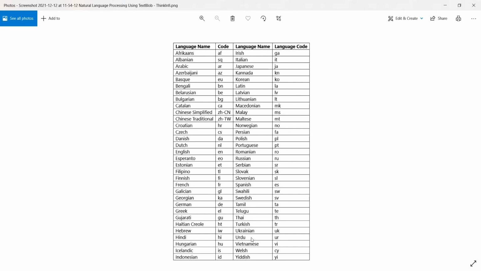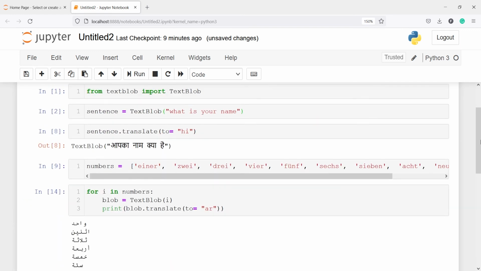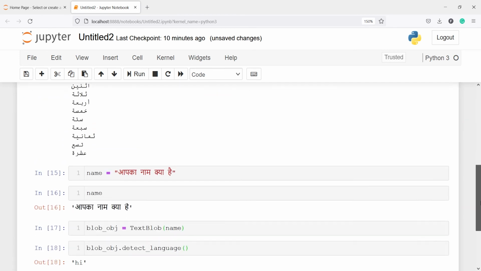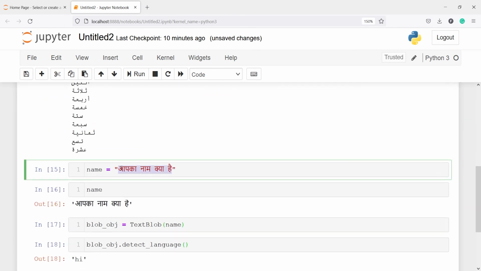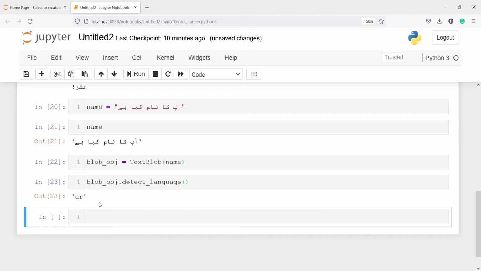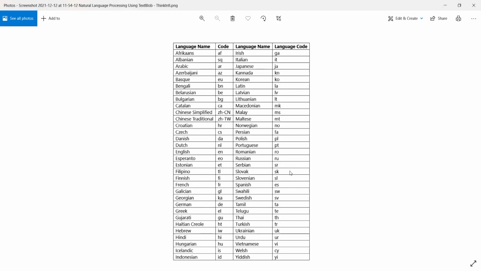Let's say we convert into Urdu. For Urdu we have UR, so I will write here UR, and now it is in Urdu. I'll copy this from here and I will paste it here. Instead of Hindi, I will put here Urdu, and let's execute this. So we have it in Urdu, and I will execute this again. And now here in the output you can see it has detected the language as Urdu, UR. Let us try one more.